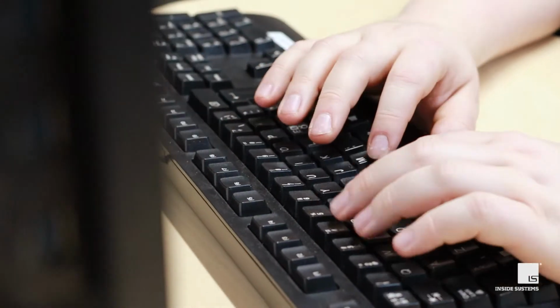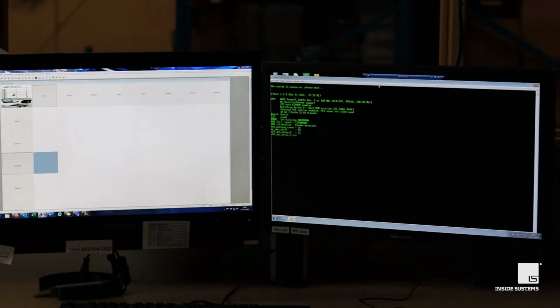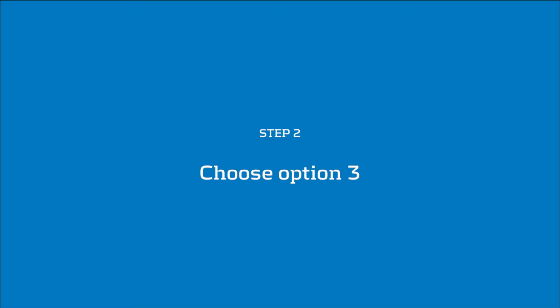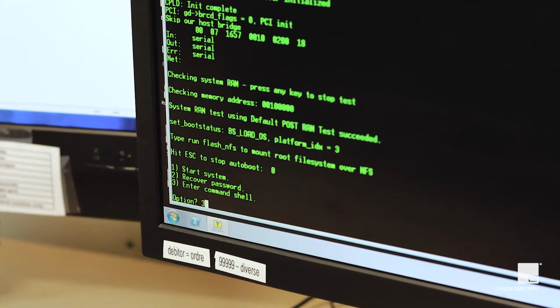Today I'm going to show you how to password reset IBM SAN switch 2498B40. Power on the switch and hit the escape button. Choose option 3, enter command shell.